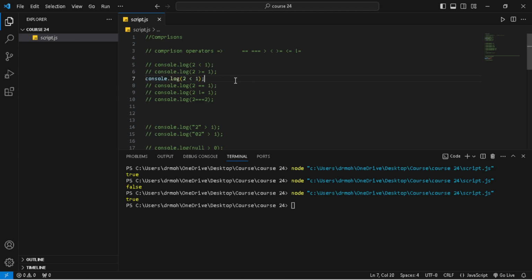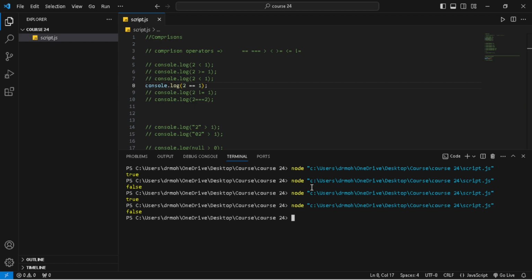Now here is the smaller than example. We just looked at it, so I will comment it. Now here is double equal to, which will check whether 2 is equal to 1 or not. So its answer is false because 2 is not equal to 1, as you can see. So we will comment it, and here is not equal to. This exclamation mark means not equal, and it is true because 2 is not equal to 1. So when I print it, as you can see, true is coming.